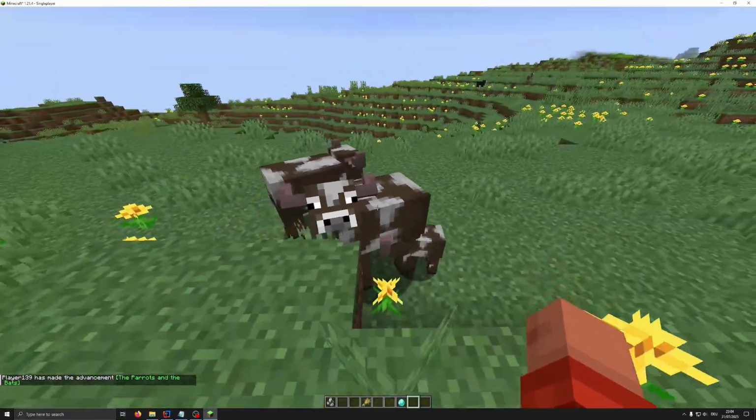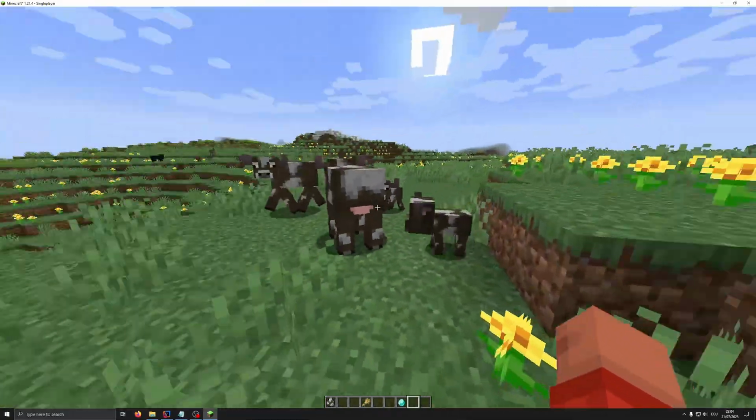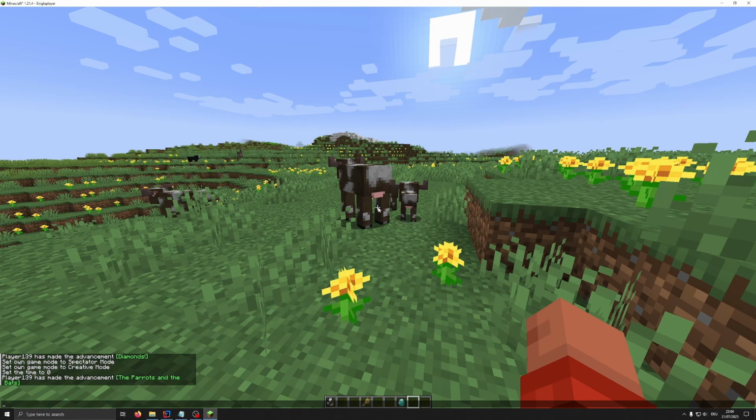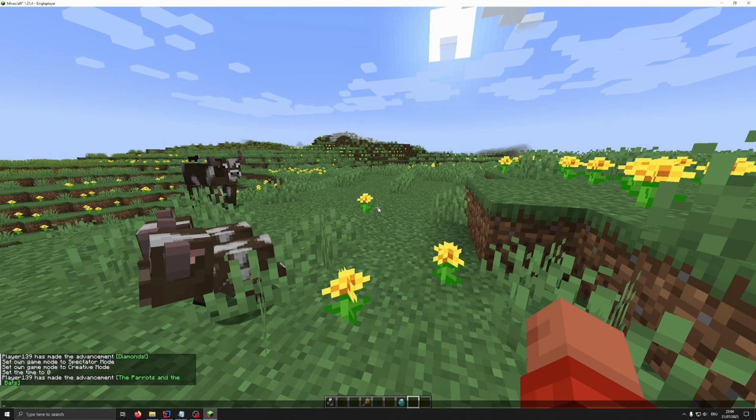And with that, you now know how to add spawn eggs, you know how to add baby variants for your custom mobs, and you know how to change the behavior of the mobs. And that concludes the mobs part for now.